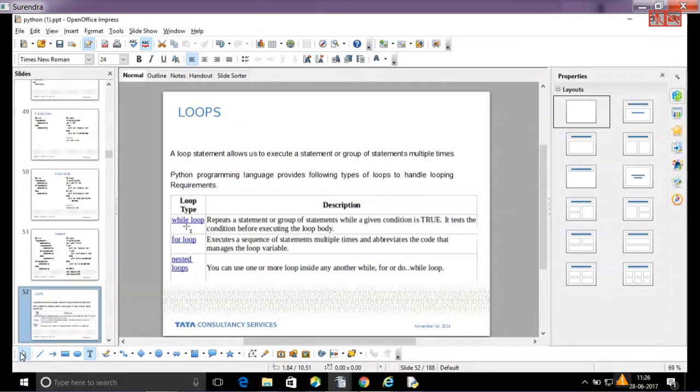When will we go for the looping statements? A loop statement allows us to execute a statement or group of statements multiple times. If it is a single time, we can go for the if else statements. If I want to execute the same set of statements multiple times, then I will go for the looping statements. What is the use of looping statement? When do we need to go for the looping statement?